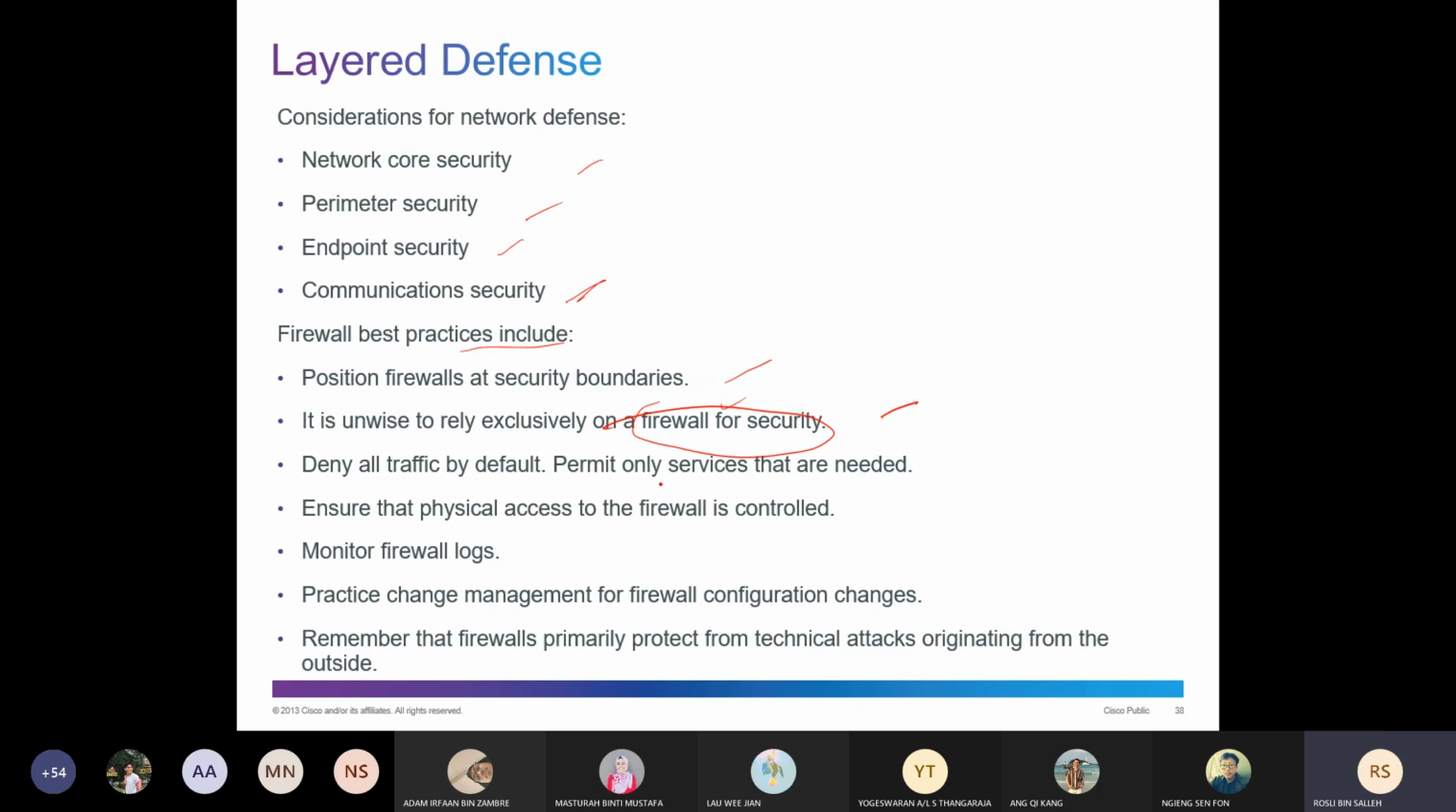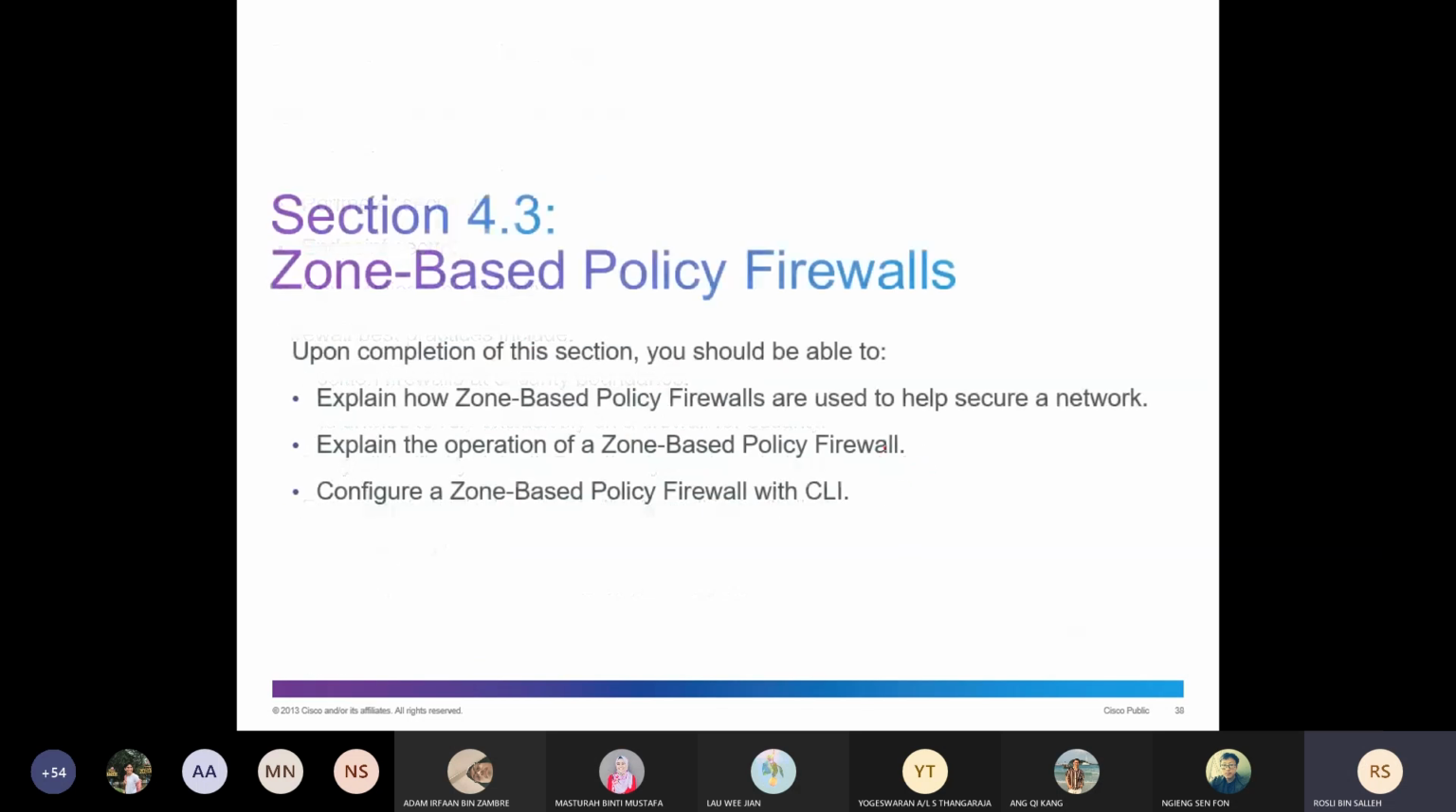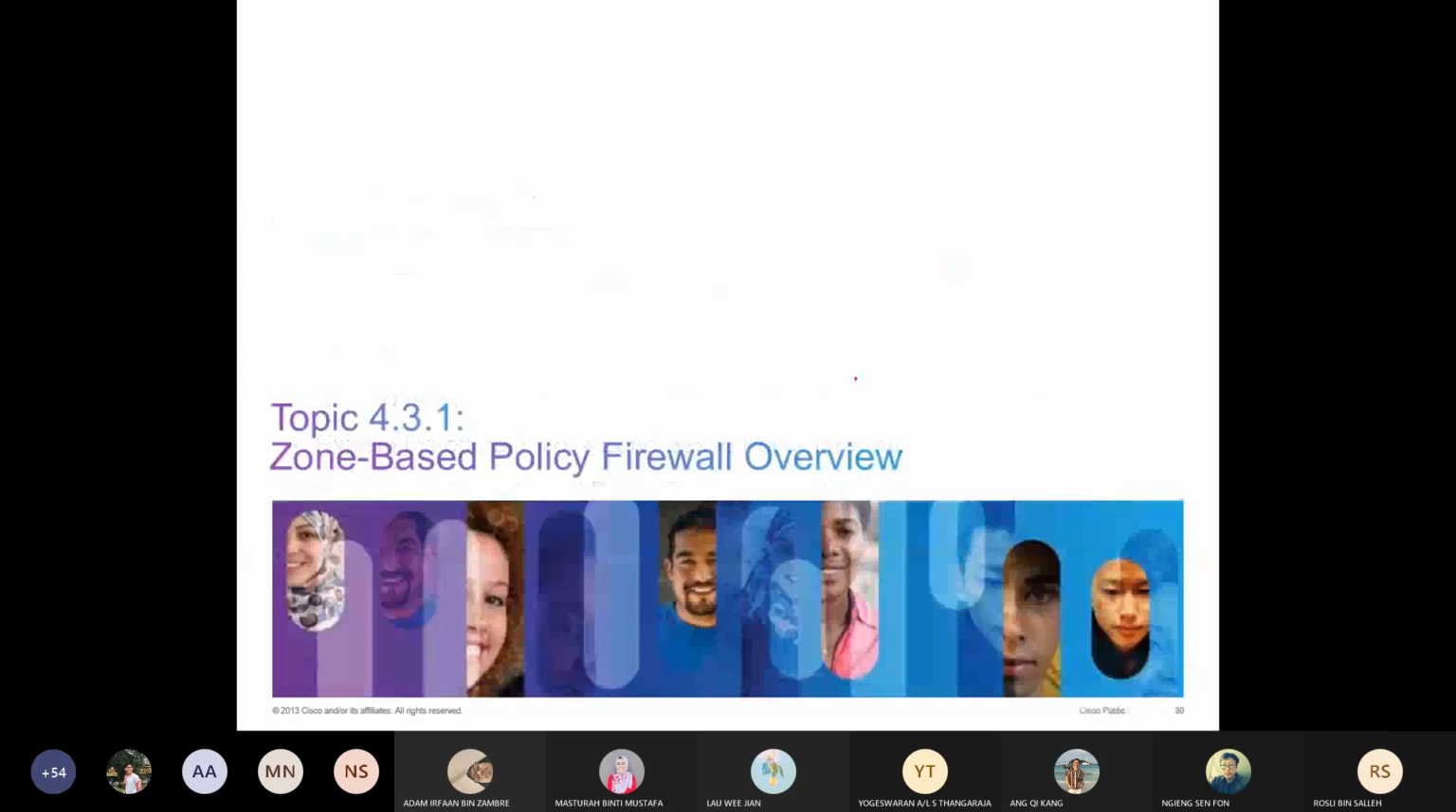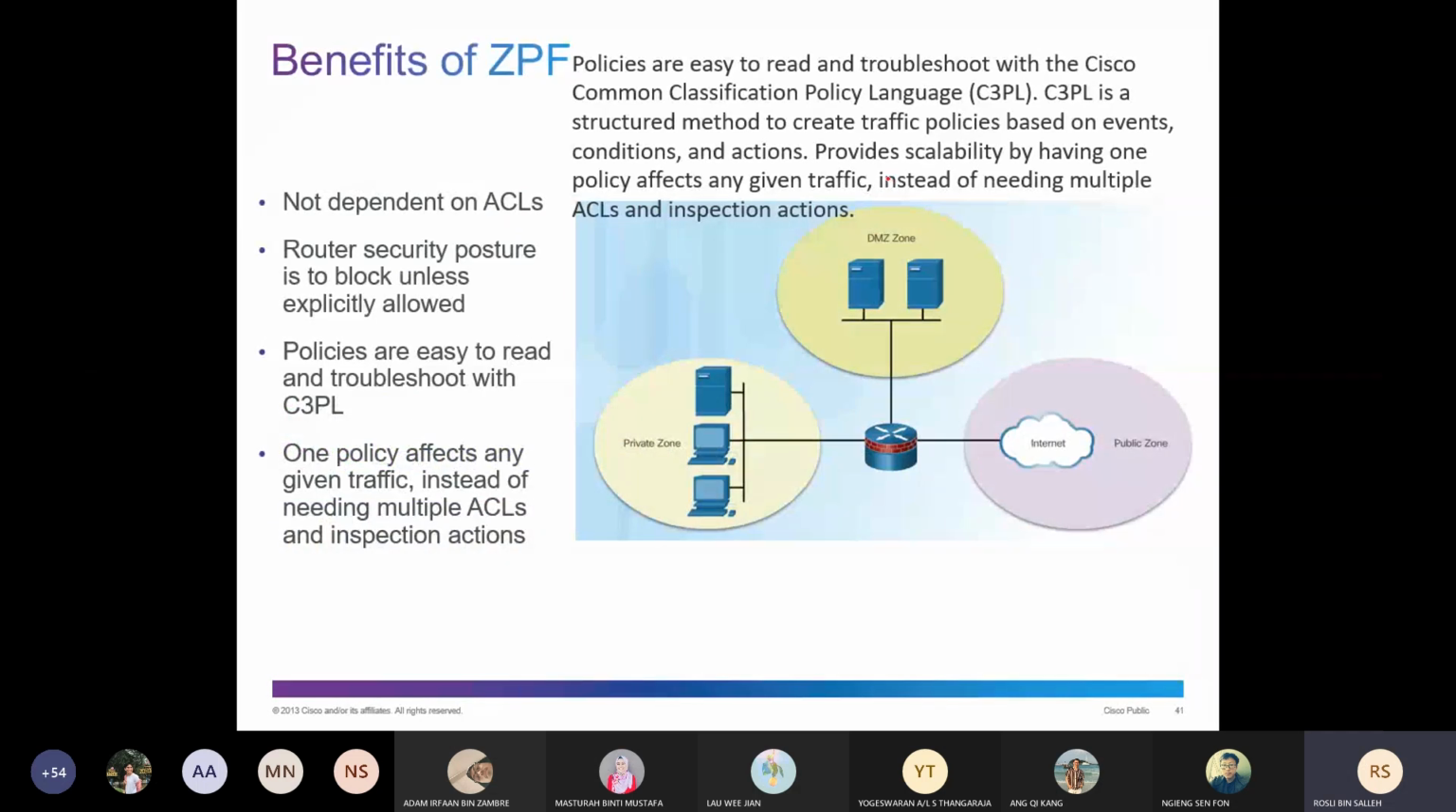Right? Deny all traffic by default. Okay, ensure this is whatever firewall by default, all traffic denied. Then you have to selectively permit some services, right? Okay, so firewall. Okay, just a reminder. Later I'll show. If we have time, then we will do some demonstration of this.